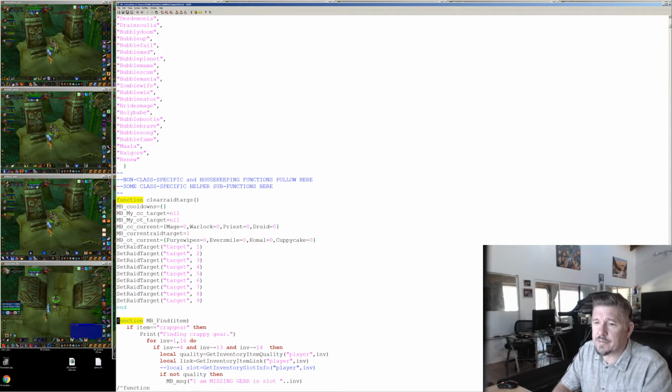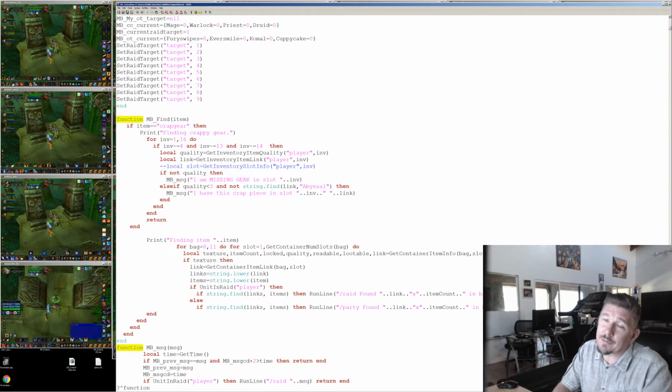Let's find some functions that you might like. I wish I could give you this one, mbfind. It's so good. That's where you type /find and any kind of item string, and it finds in every window you have open. So every one of your multiboxers reports which of that item he has in which bag and how many he has. I love that function.